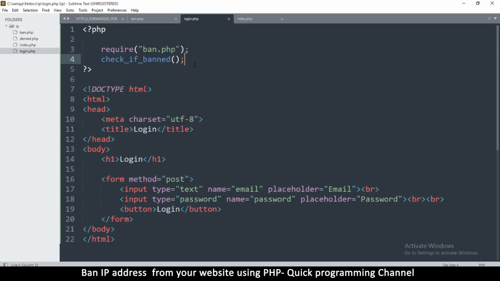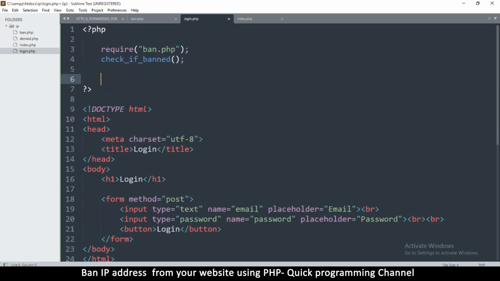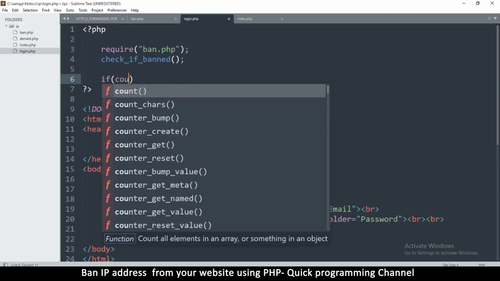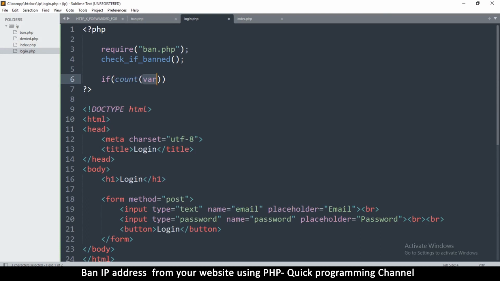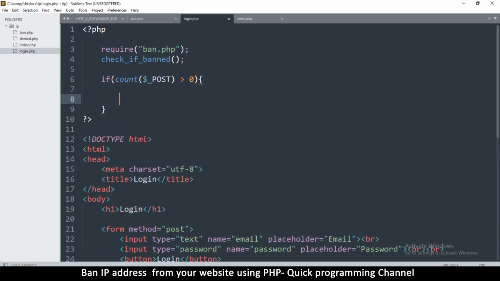So I'm going to go back here and add some code. So the first thing I will add is an if statement to know whether something was posted or not. So I'm just going to say if count, just a simple check here, count post is greater than 0. So if we have something that was posted, then let's do the following.